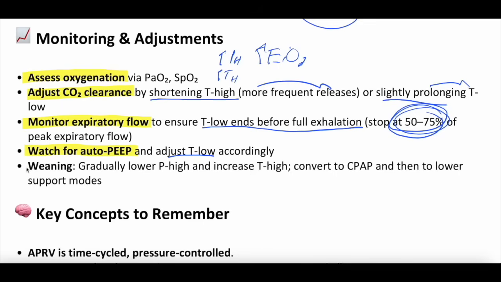And then you can gradually wean this, and this is actually kind of nice. You can gradually lower the P high and increase the T high, and that converts it into CPAP to a degree, right? If you march this P high down all the way to a P high of 5, and this T high you march up to most of the respiratory cycle, that essentially just means they're at a PEEP of 5. That's kind of like CPAP. And that helps with some weaning trials.